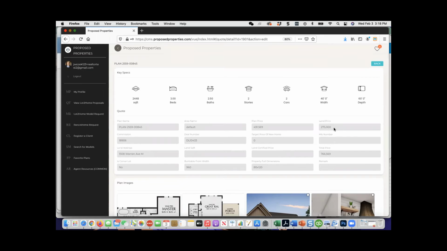The land price that was put into this was $275,000. The cost of the construction itself was $491,569. So the marketed package price is down here, the total price, and that's $766,569. So I do want to make a note that when we do these packages, we are not including certain costs.